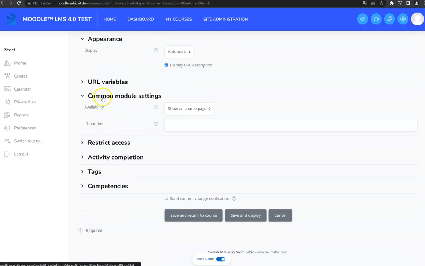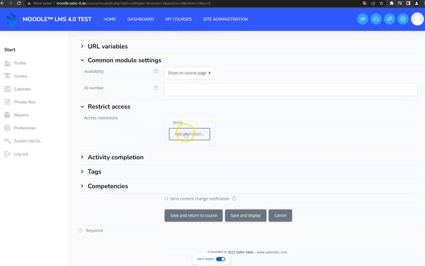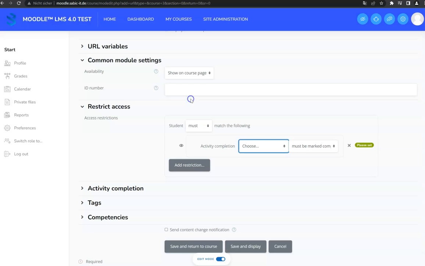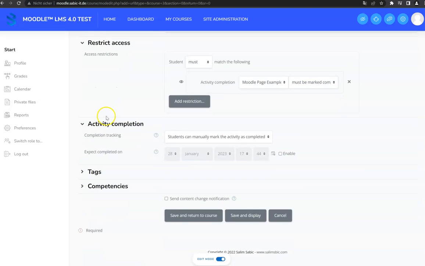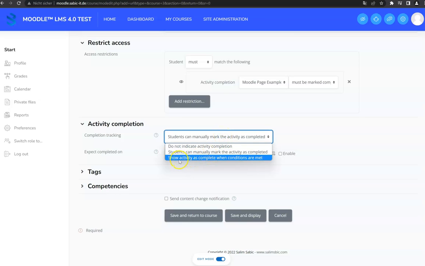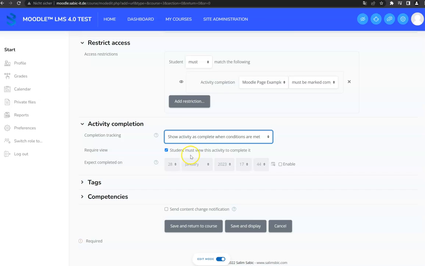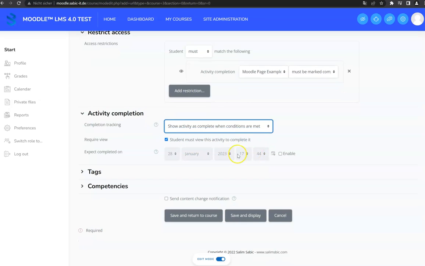And we also have the common module settings where we can hide or show our URL. In this case, of course, we want to show it. We can restrict access, of course. For example, if the students complete our previous Moodle page example and it's marked as completed, then the students can access our URL. And in the activity completion section, we will also configure it so that this activity is marked completed when the conditions are met. In this case, it means that the students must view this activity to complete it.